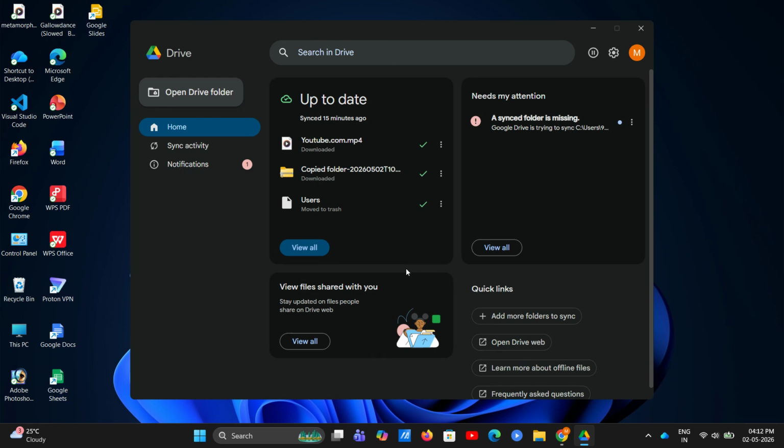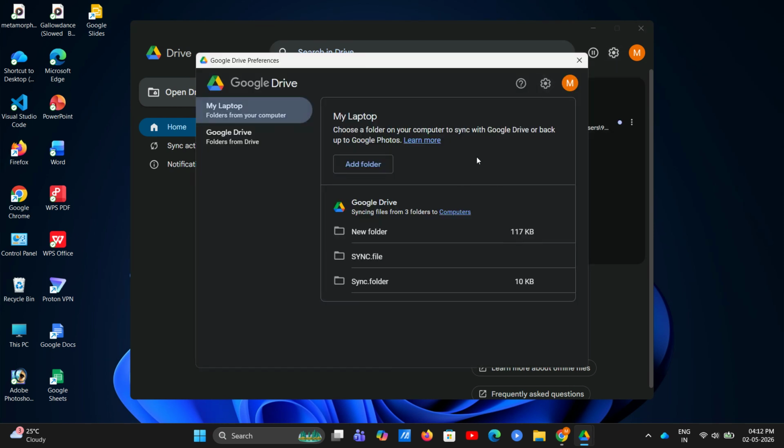If it was not paused, the next step is to open the settings. Click the gear icon, then choose Preferences. This brings up the main Google Drive for Desktop settings menu, where you can check your account, folder selections, and sync behavior. Once Preferences opens, make sure you are signed in with the correct account.